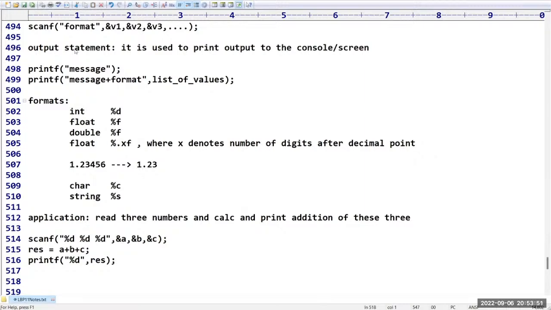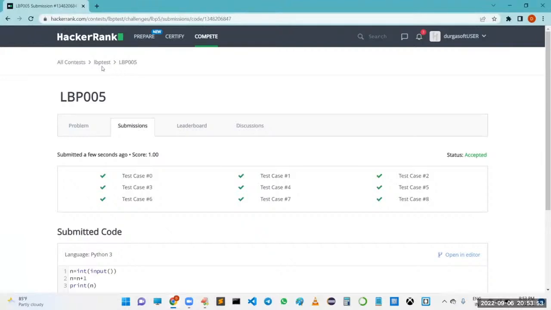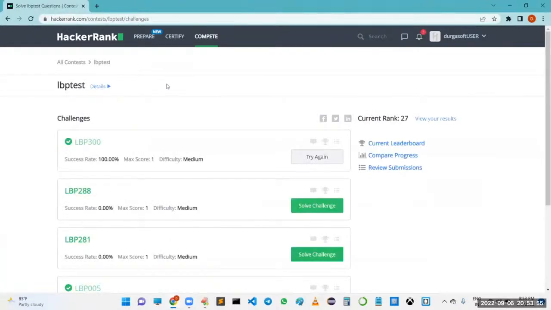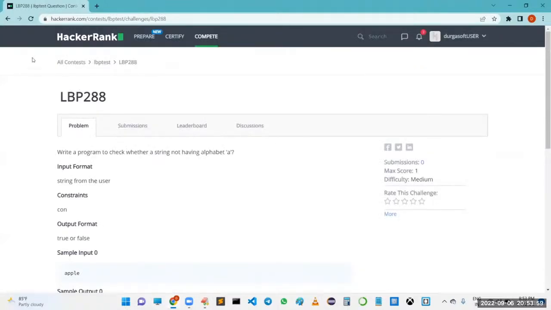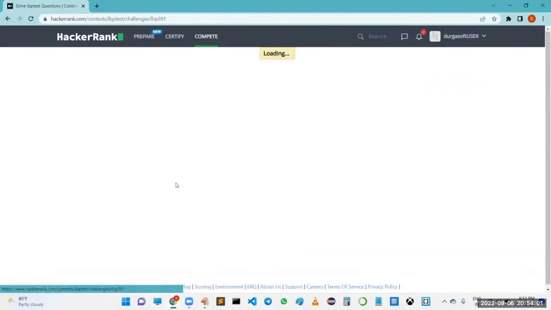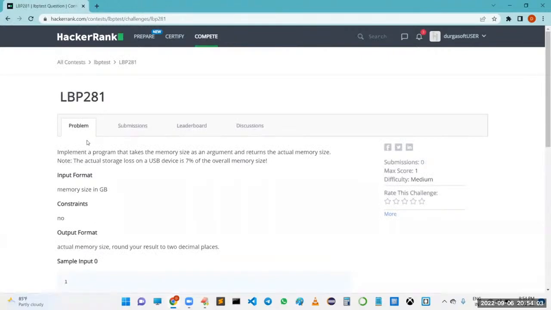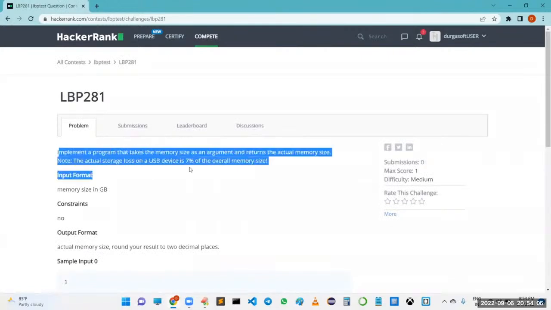How to work with floating point? For that also we have one program. Maybe I will cover that program in tomorrow's session. One minute, let us see that problem statement alone. Yes, LBP number 281.